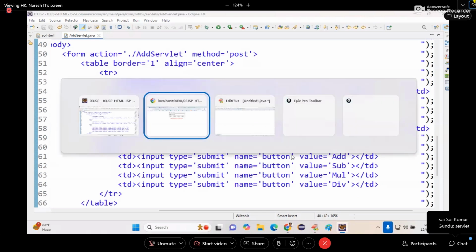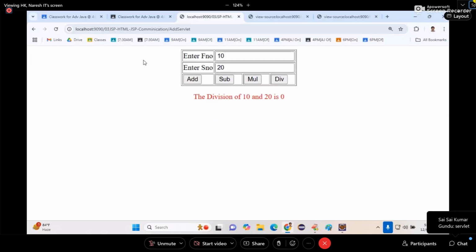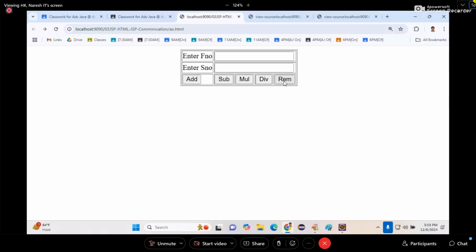No. Then go back here. Now refresh. Okay. Not this one. I have to go back. Now avo.html refresh. Then look at the reminder coming. Now when I click on, give the value 10 and 20, click on add. Reminder coming or missing? Why?